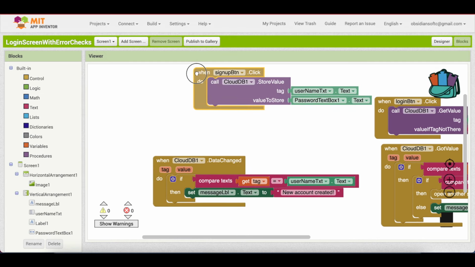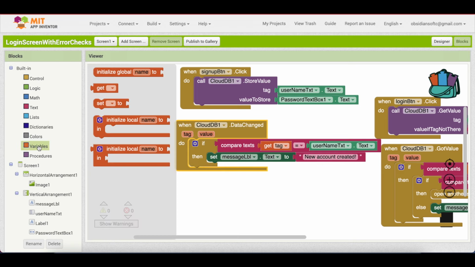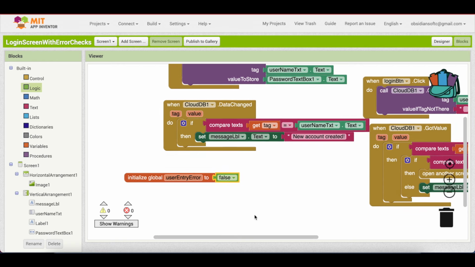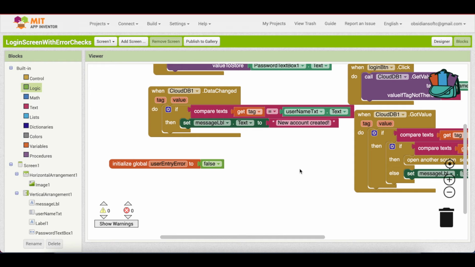Now for our additional error checks, we need two global variables. So go to variables, initialize global, name it user entry error, and this will be a Boolean variable. A Boolean variable is a variable that can either be true or false. Okay, so I'm just going to go to logic and get the false block, because when the app is started, the user entry error is false. As we have just started the app, we still have to check whether there is an error or not. So user entry error is false in the very beginning.